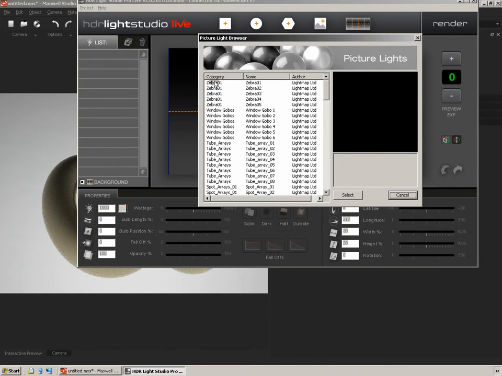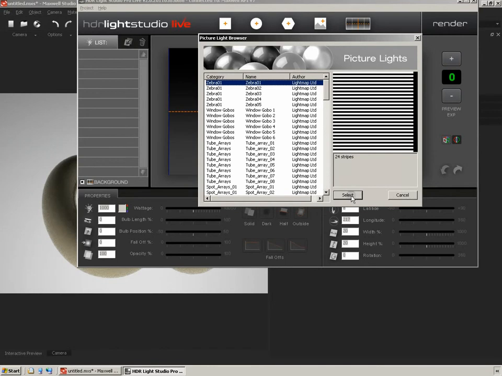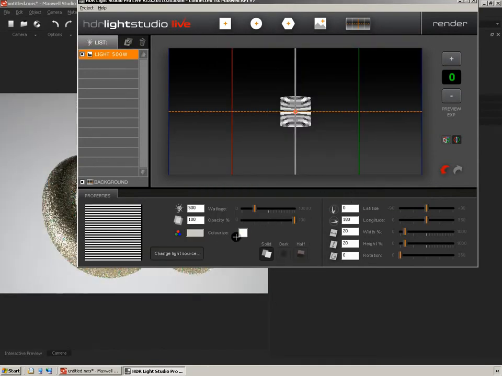So I'll just go ahead and grab the first one, which is this zebra, and I'll say select. And instantly you'll see that we do have our latitude, longitude, width, height, and rotation. So we can have some of the same basic control here. However, you'll notice that we only have three buttons. We have solid, dark, and half, like we had before, but the rest of them are gone. And we have our wattage and our opacity, but we don't have any of the other settings that we would work with as far as our falloff and our bulb placement. And the reason why is because these are more or less fixed as far as that's concerned.